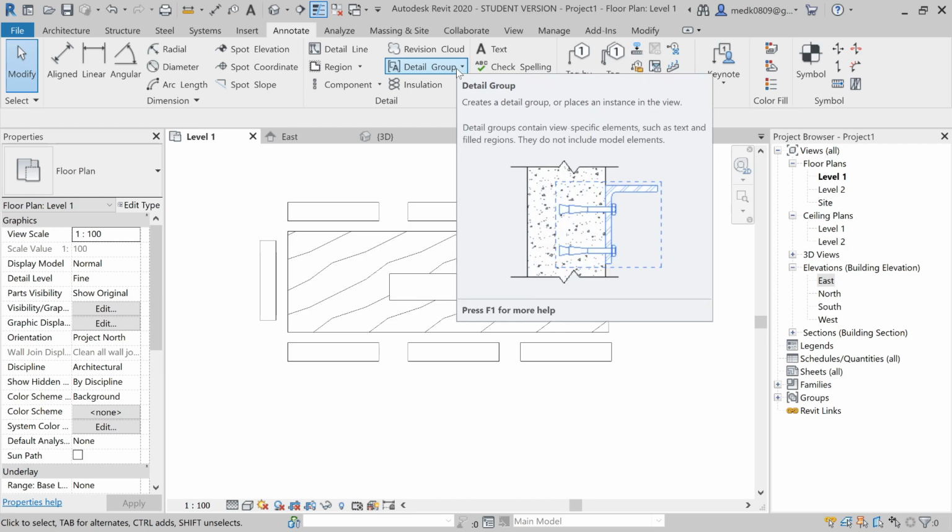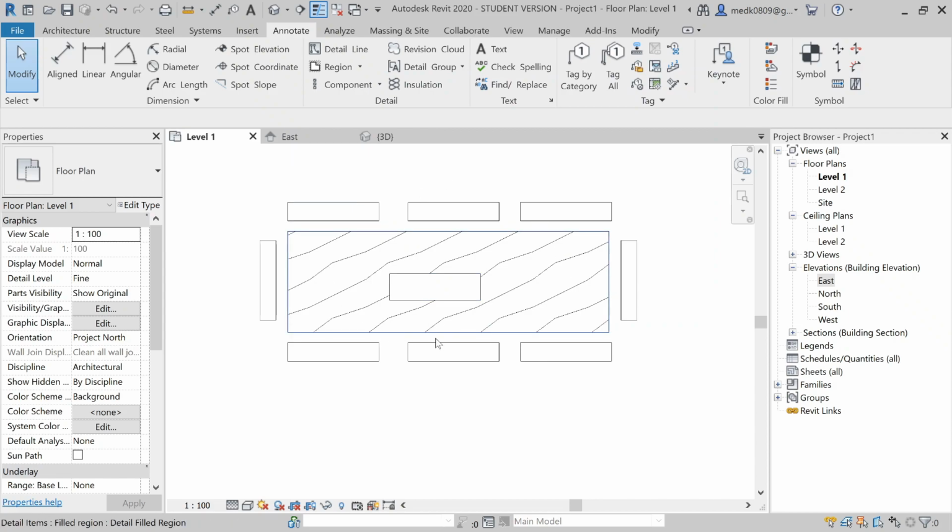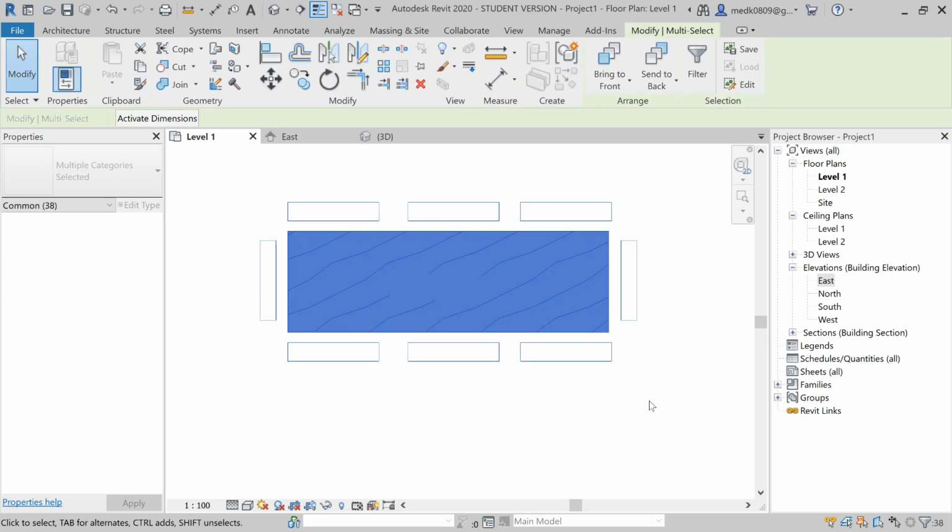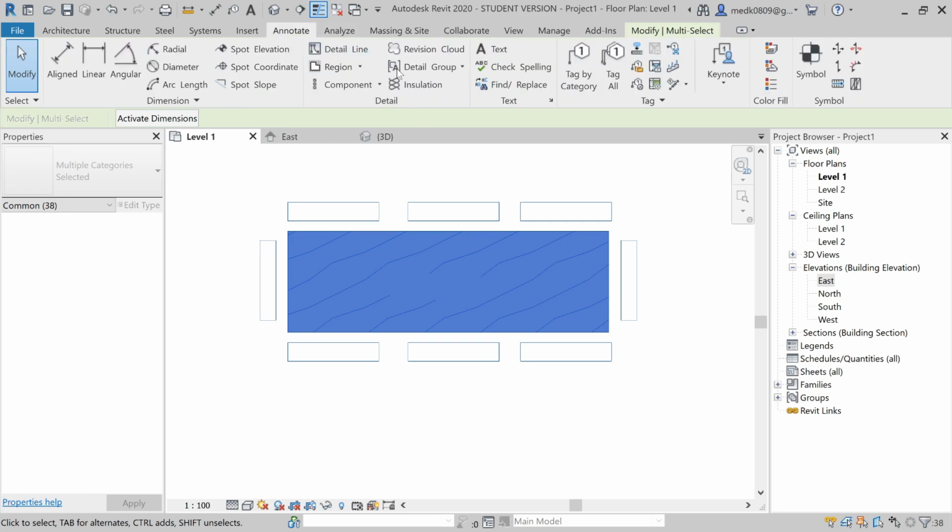So it is used to create groups from detail work. As you can see, this is the detail work. From detail line I have made this dining table and I can create a group out of this. So for that let's select this dining table and then I will go to annotate and we have this detail group. Select over and select create group.